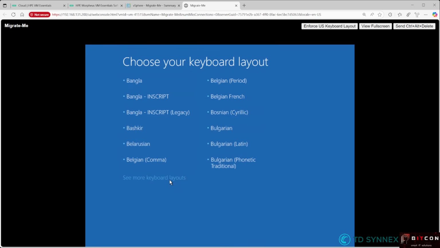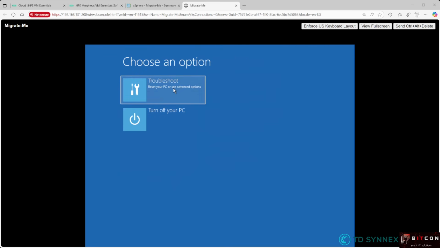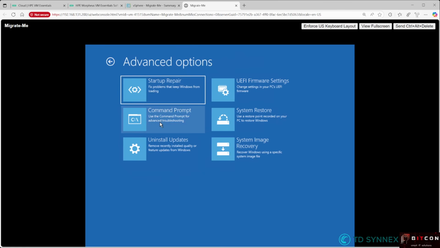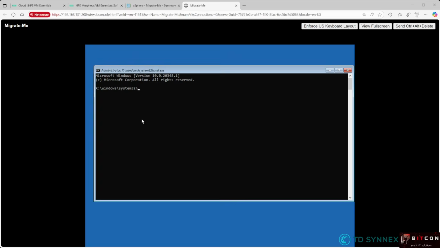I'm gonna select my keyboard and then hit troubleshoot, and I'm gonna get into the command prompt. The first command that you need to run in this command prompt is diskpart, and then the command list disk. Now, if there are no disks shown, like is the case now, that means that driver is not active yet. How can we do that?